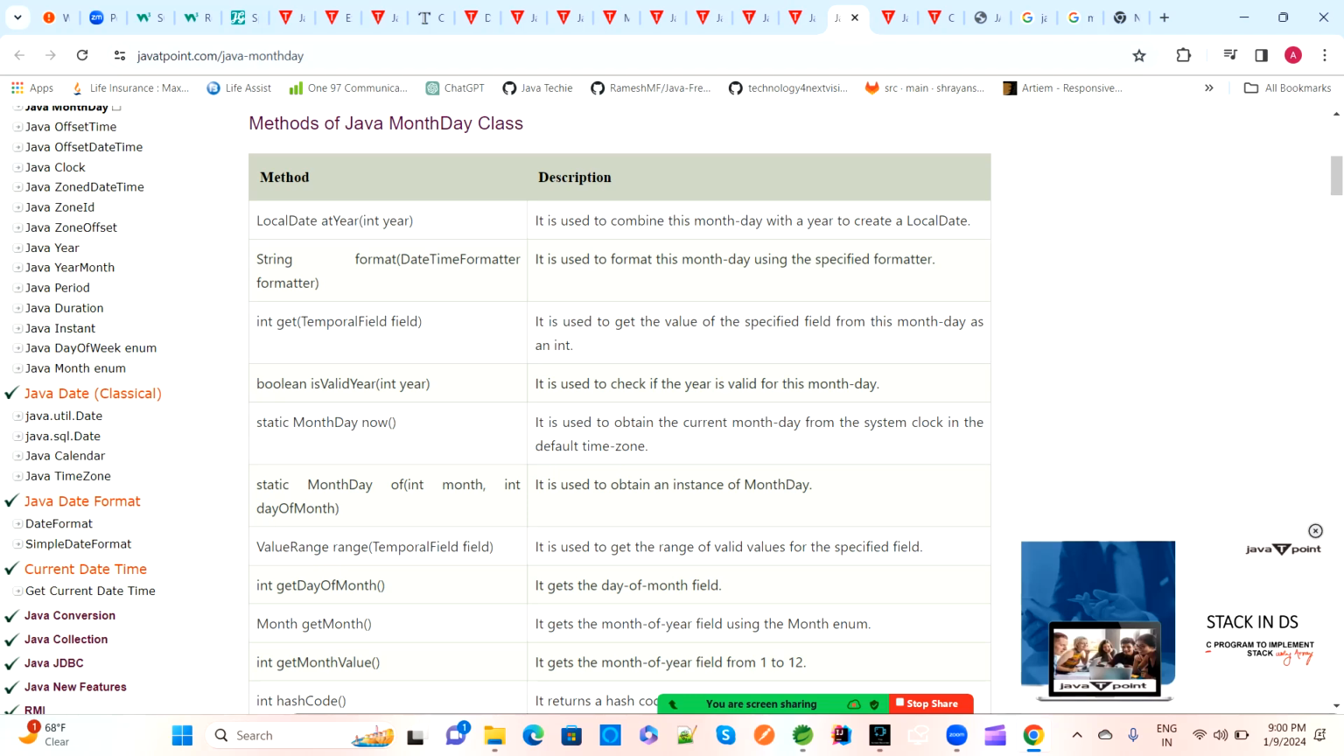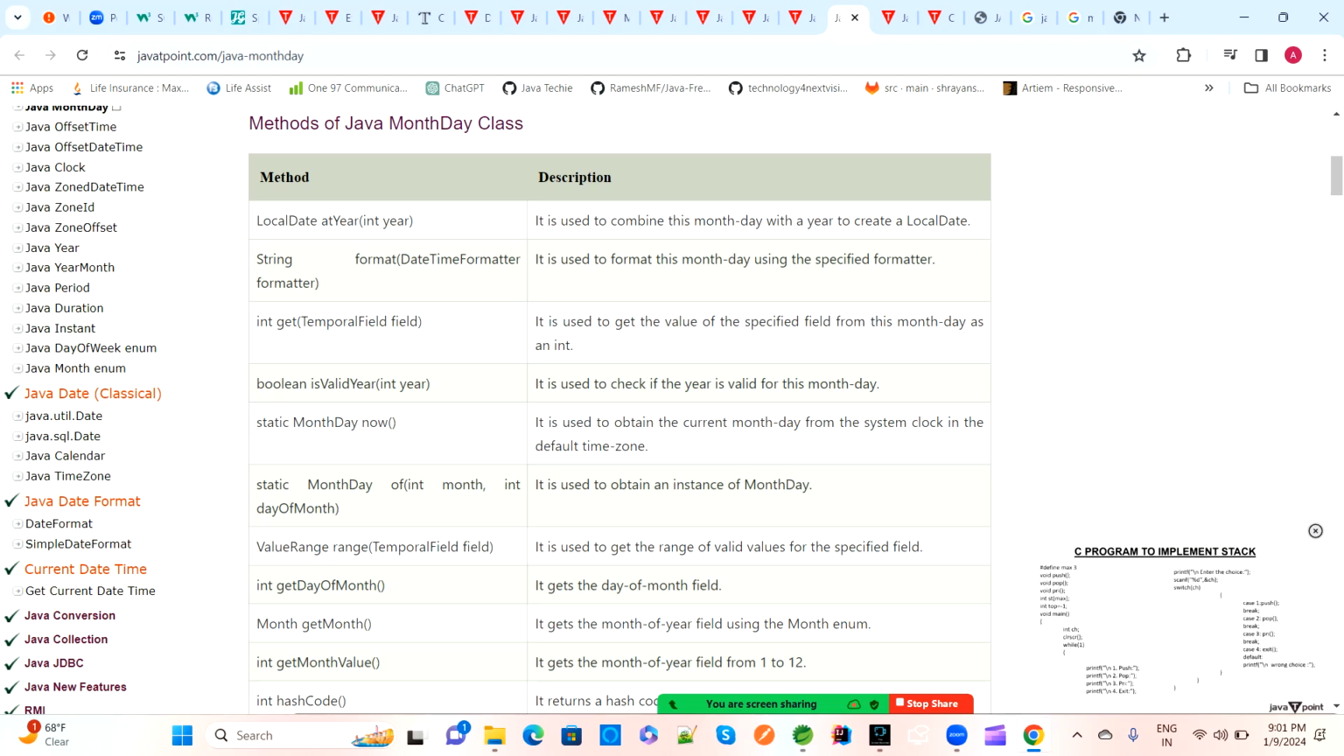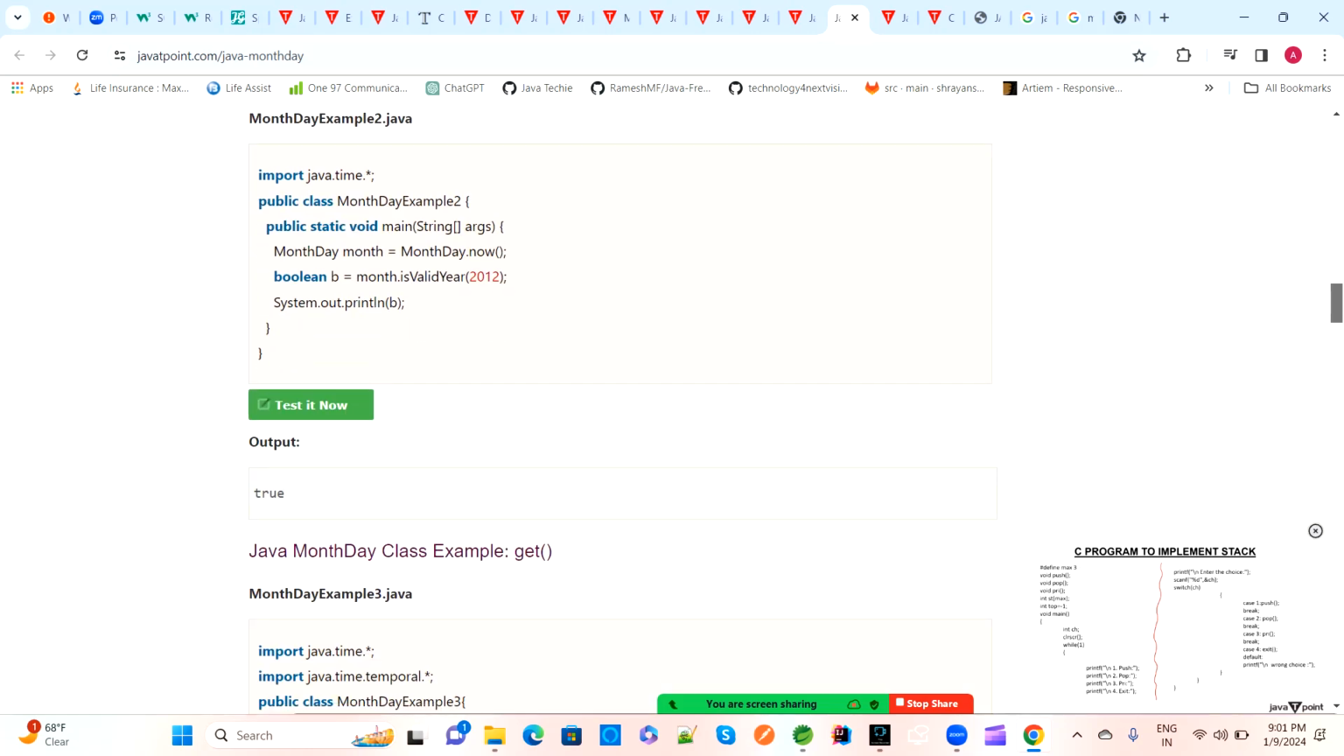See here, LocalDate atYear is there. It is used to combine this MonthDay with a year to create a LocalDate. So in this case, if you want to create a date from a MonthDay with a year, then we can use this atYear inside the MonthDay class, add the year, and mention the year. Then the output will print like this.